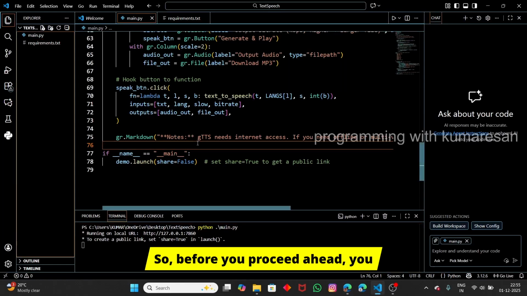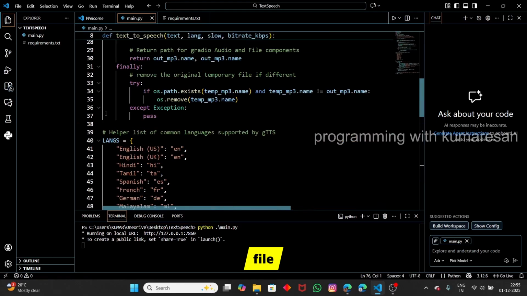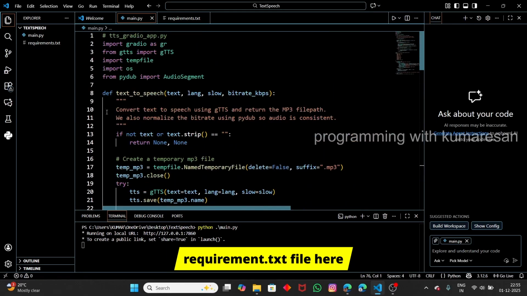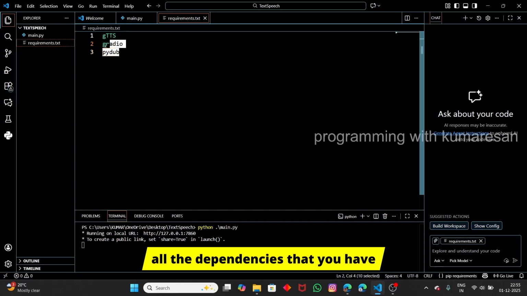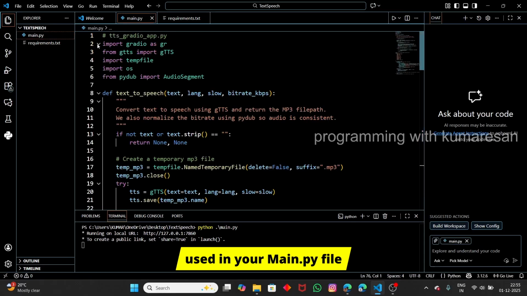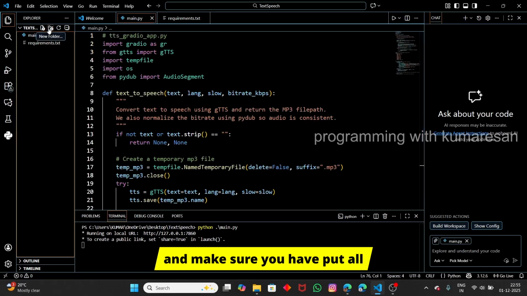Before we proceed here, you need to have a requirements.txt file. So here you can see I have a requirements.txt file. Inside this, you need to put all the dependencies that you have used in your main.py file. Consider I have used all this, and I have made sure I have put all that in the requirements.txt file.